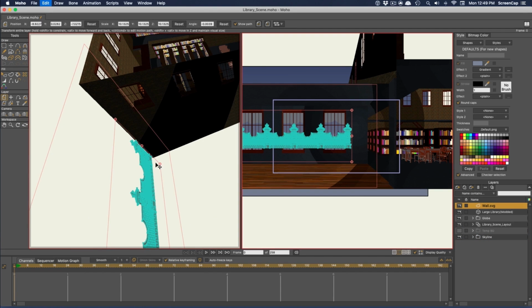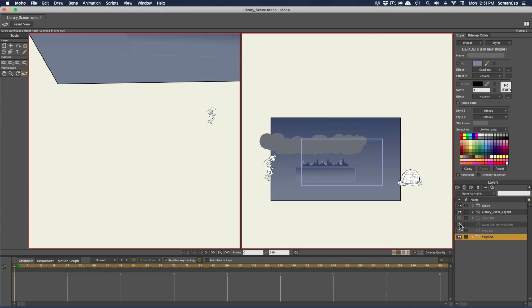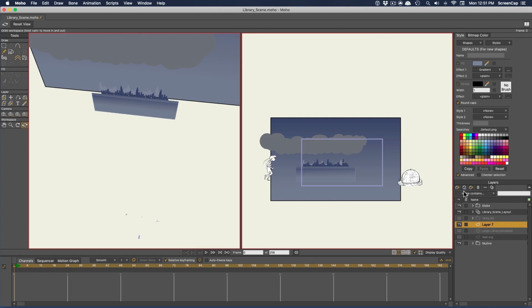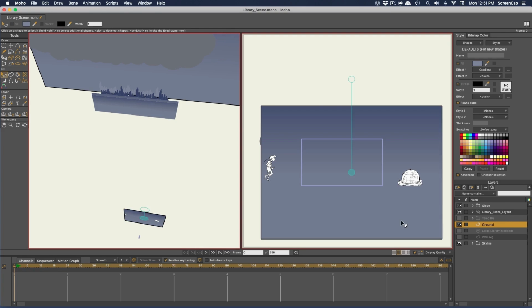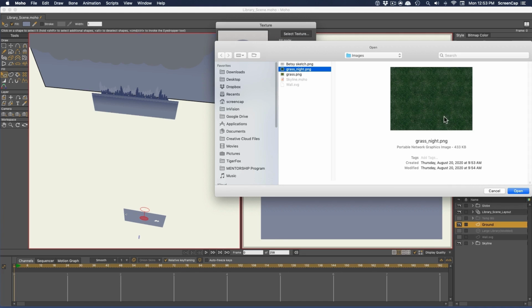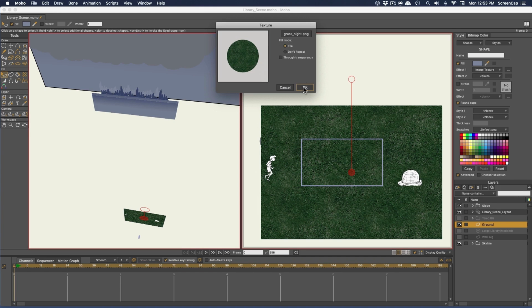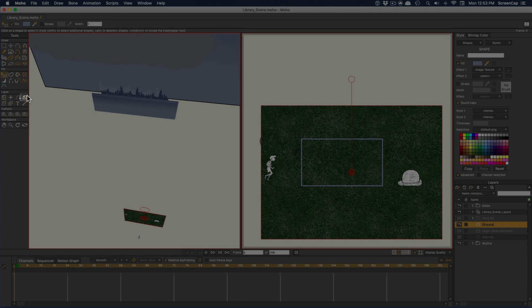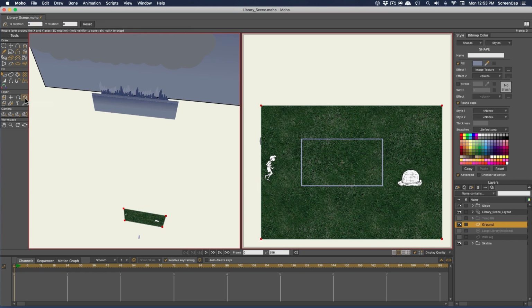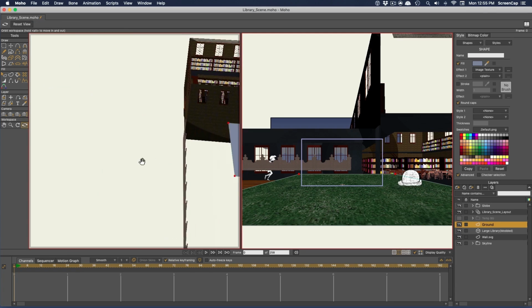Now, one last thing. I want a ground plane outside, so I'll make a vector layer called ground and draw a big rectangle on it. And then in the style palette, I'll set the effect to image texture and use this grass tile image. Then I'm going to use the rotate XY tool to turn the ground so it's flat. Actually, up here I can just type in 90 degrees for the X rotation.